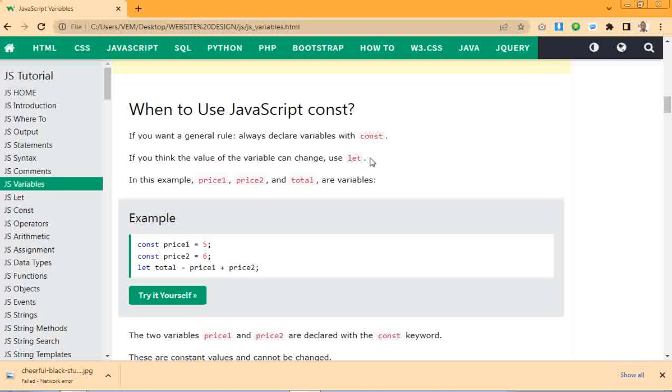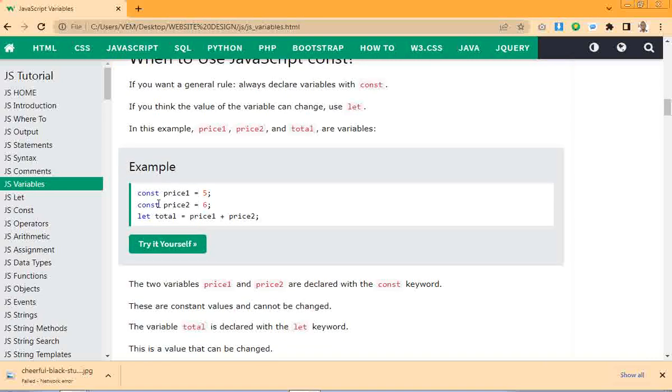So in this example, price1, price2, and total are variables. We are saying const price1 equals 5, const price2 equals 6, let total equals price1 plus price2. That is because we know the value of the variable can change. That is why we're using let. So to declare a variable, use const. If you know the variable can change, use let. So try it yourself.